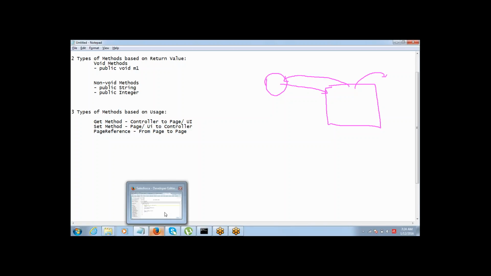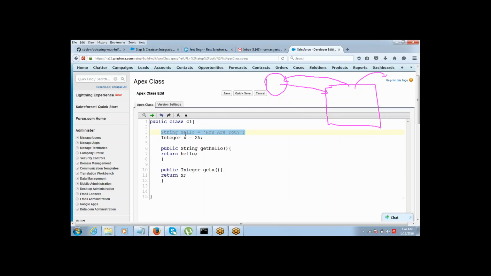Now, in this case, what are we trying to do? We are trying to display the value of this variable on the page. So that's the reason why we have used a get method. When you're using a get method, you have to use the keyword get, and after that you can put the method name. So this get hello has two parts, keyword and the method name.